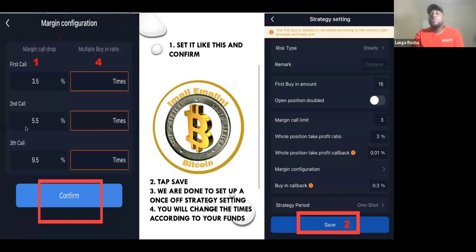Last one will be 1 times 1, and the last one will be 2 times 1, and then you save. So when you save, make sure it's like this, and make sure here you've got 5. Make sure here you've got 3, which is perfect. Make sure here you've got 0.1%.